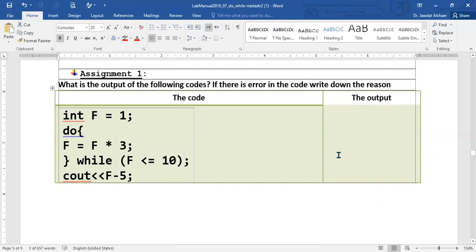So let's go to assignment 1. What's the output of the following code? If there's an error in the code, write down the reason. Integer f equals 1, there's no problem. Do f equals f multiplied by 3, while f is less than or equal to 10. I don't think there's an error here, so it will be executed. And I think the output here will be: the first time f will become 3, less than or equal to 10, true. Then f will equal 3 multiplied by 3, 9.